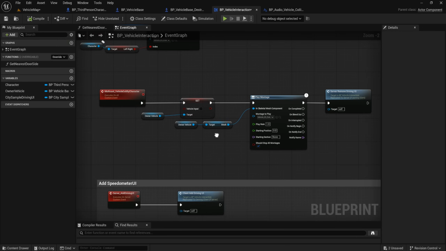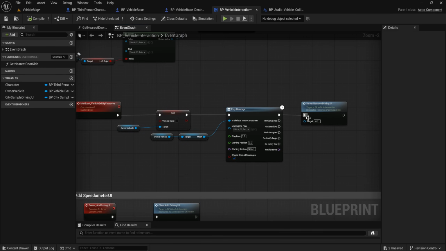I made a mistake a little bit here. When we exit the vehicle, we call this server remove driving UI immediately without completing the exit animation.